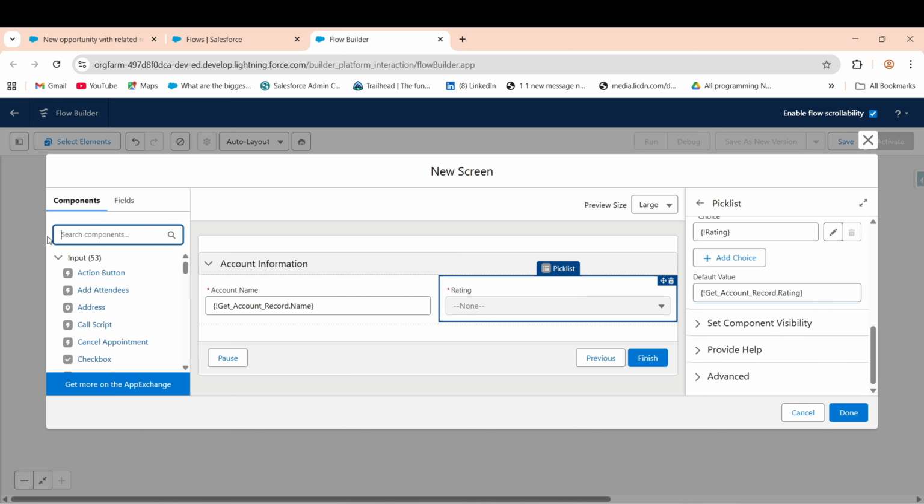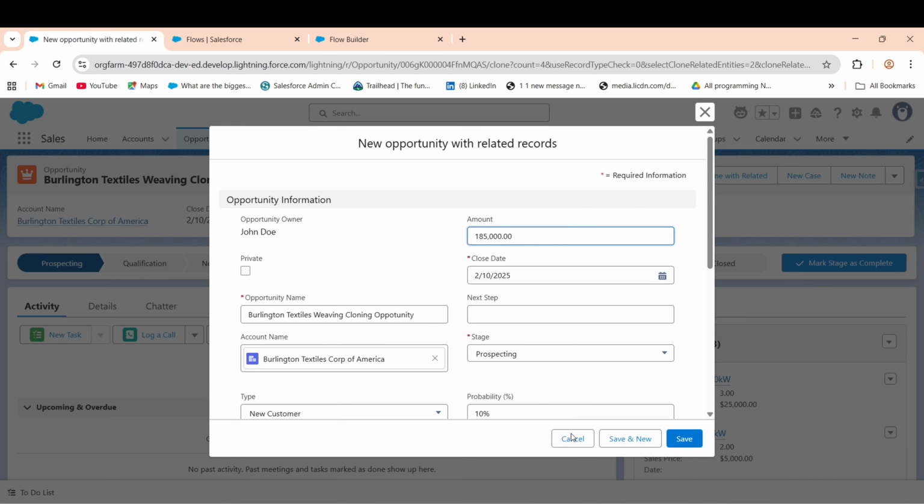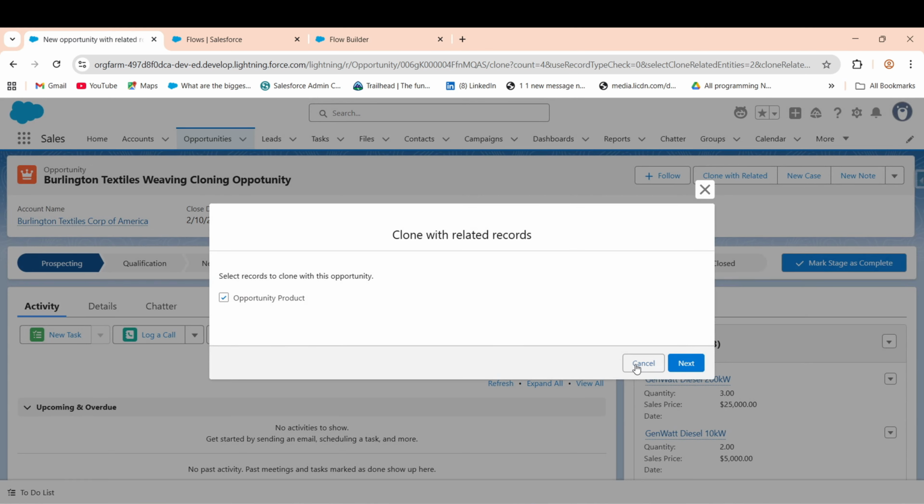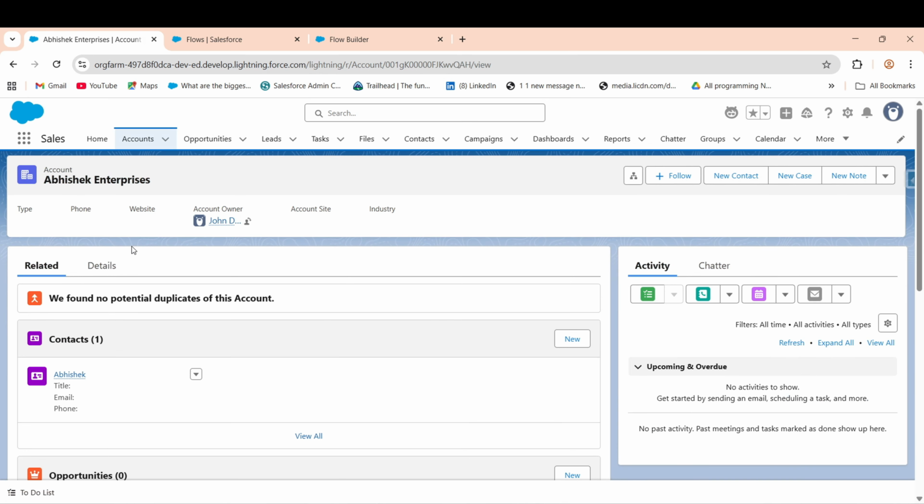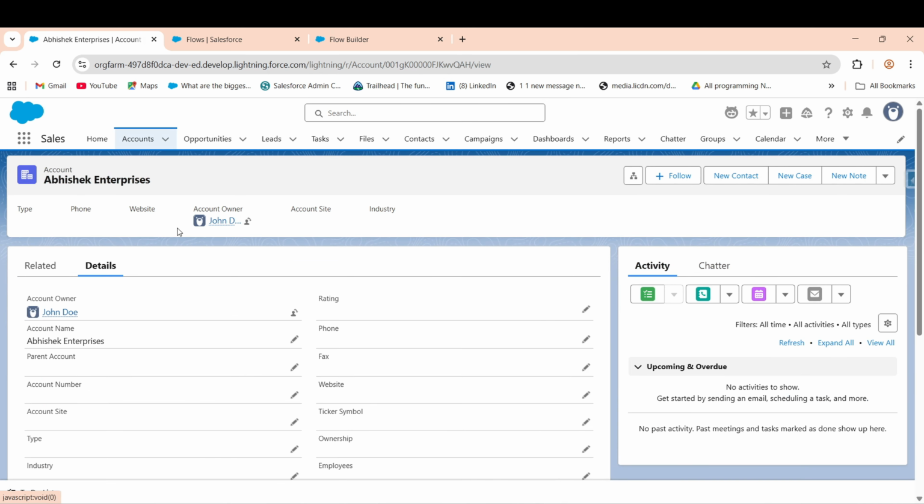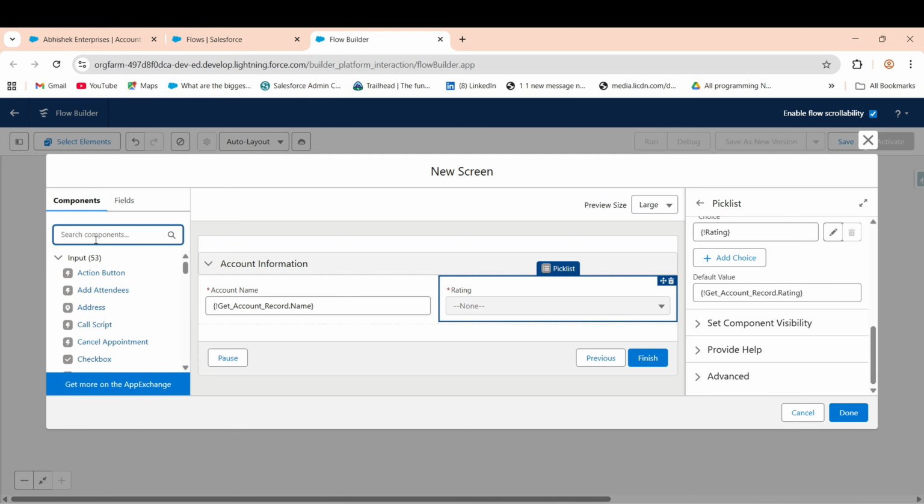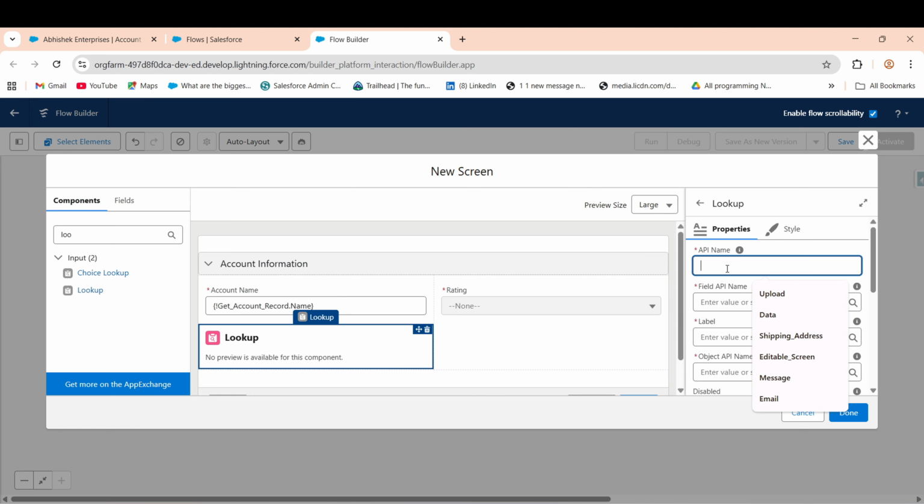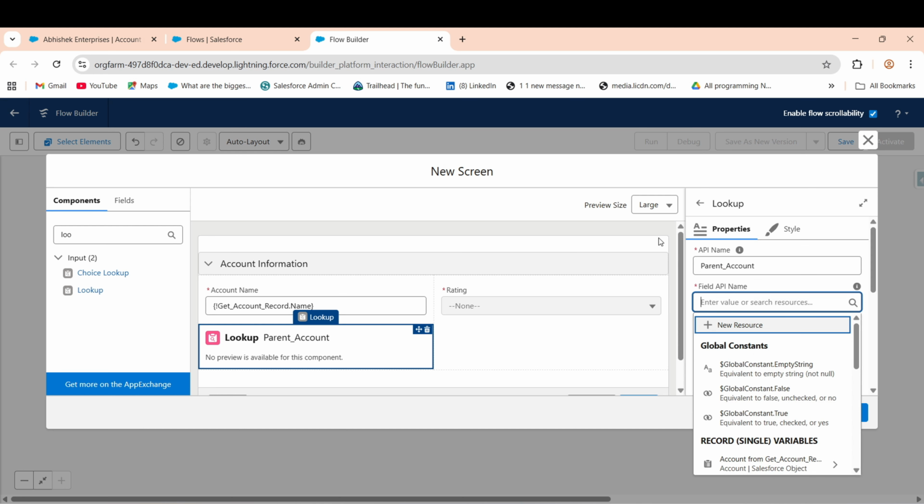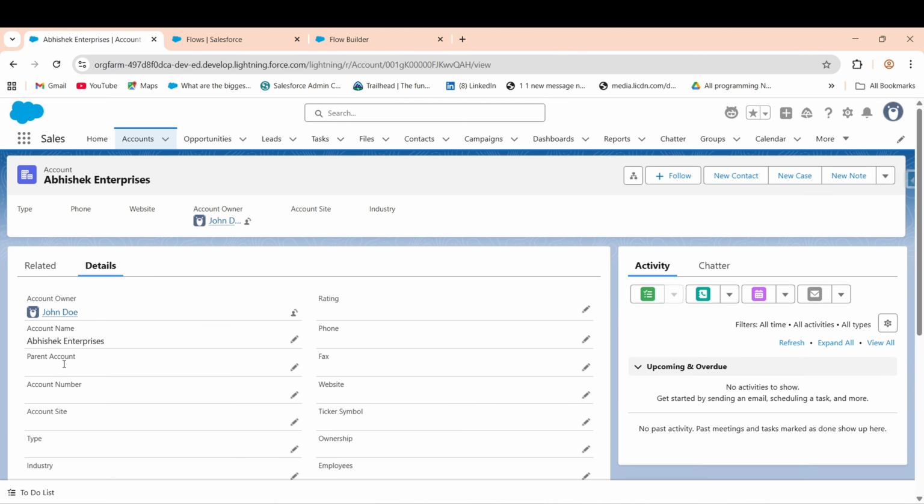The third one is that suppose I want to add parent account here. In the flow, lookup, because parent account is a lookup. Select lookup and just add here. Once you add here, you will see the API name. The API name will be parent account. And the field API name will be the API name of the field.